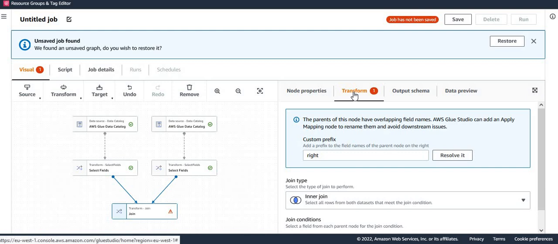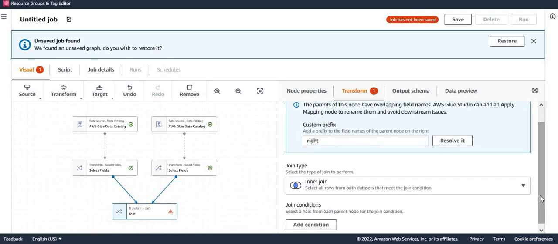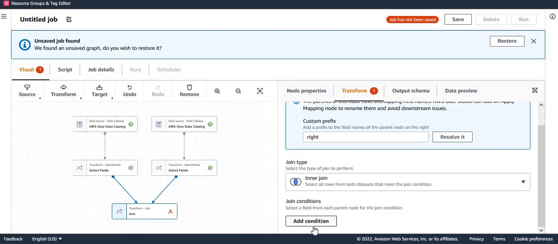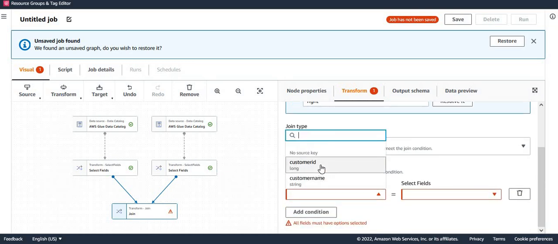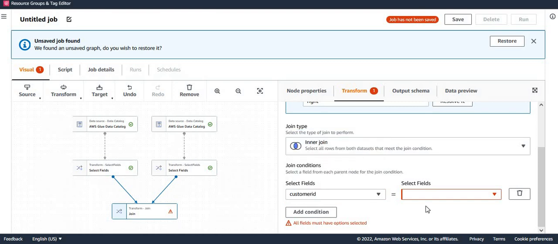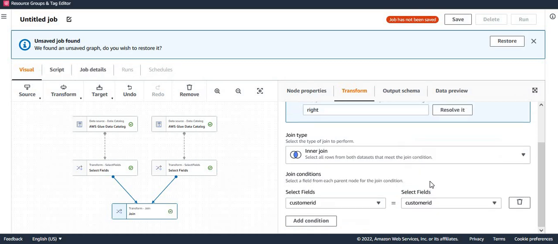If I go to transform here, I need to say how I want to join. So I want to add a condition, and the way I want to join is my customer ID in the customers table and my customer ID in the sales table, both joined together. So there we go, I have my join done.